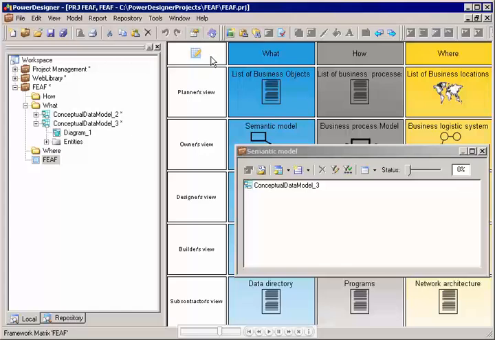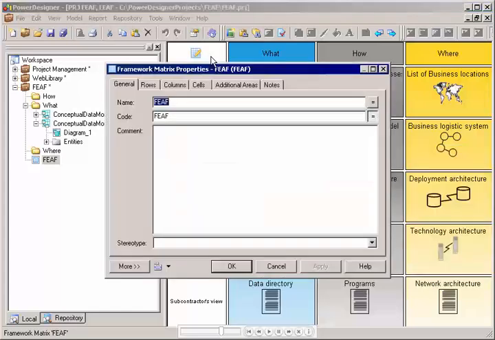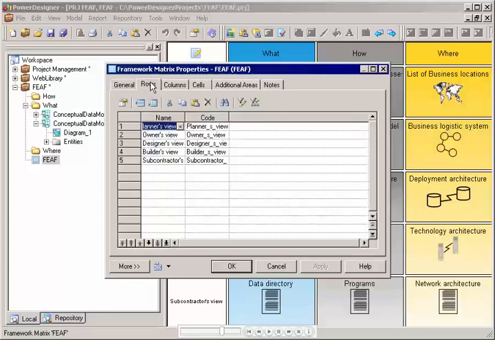The matrix, every row and column, and every cell each have their own property sheet. Here I double-click the corner cell to open the matrix property sheet. The General tab defines the name of the matrix as it appears in the browser. You can create or delete rows and columns on their respective tabs, and also access their property sheets.